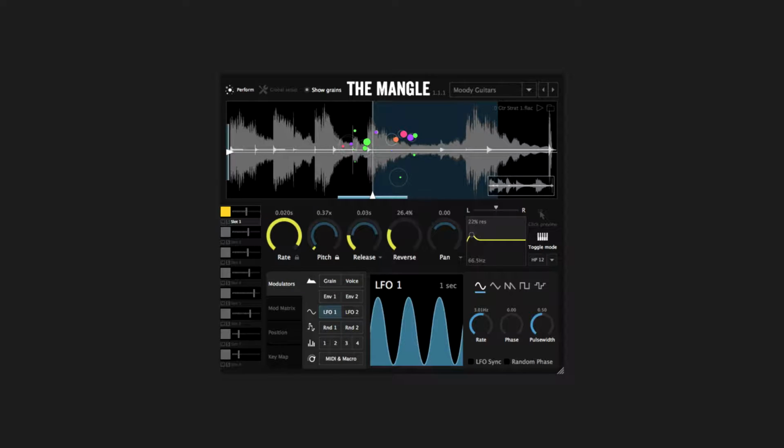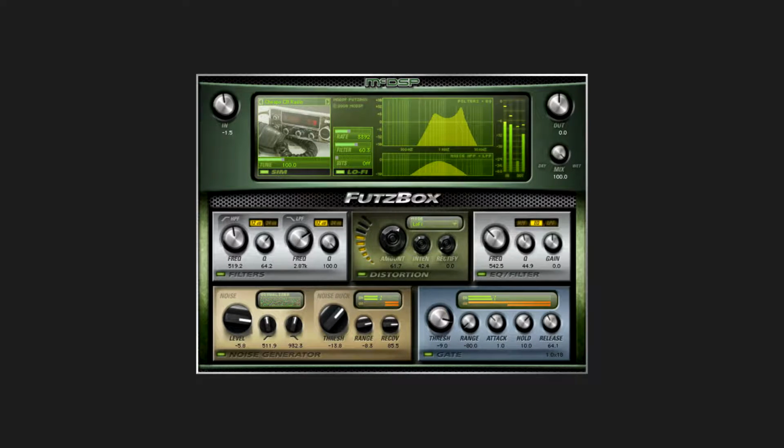The Mangle by Sound Guru played a big part in this, allowing me to scrub through the recordings to get a good stutter effect. I also used McDSP's Futz box to degrade the quality an appropriate amount.